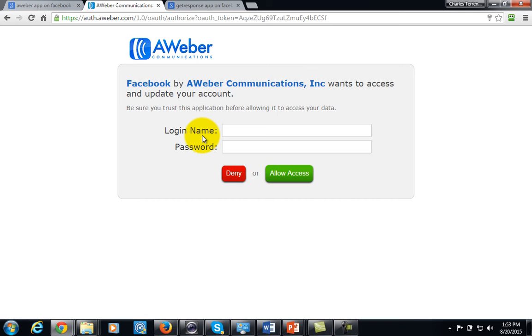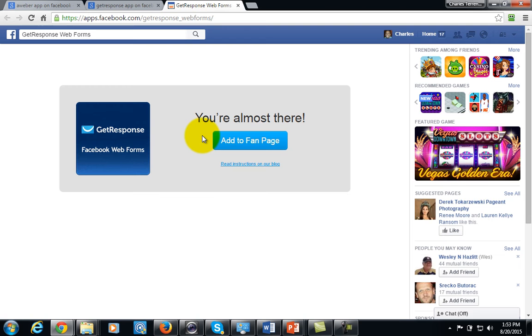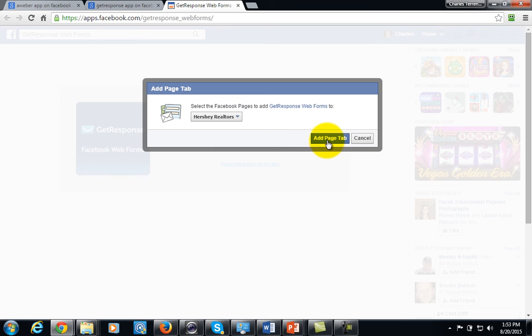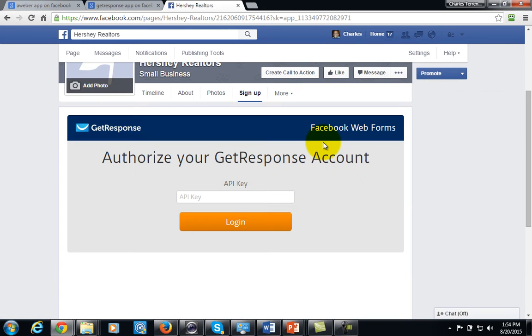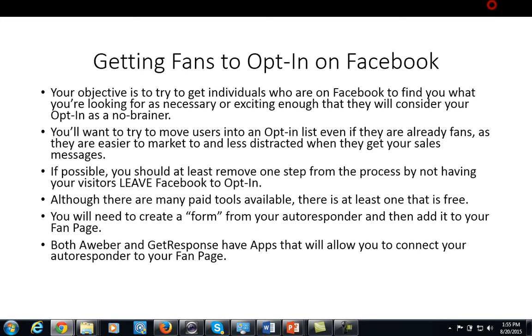The process is pretty much the same inside of GetResponse. You're going to go to the app that's on the GetResponse page. You're going to click Add to Fan Page. You're going to add the Fan Page tab. Once it's on your fan page, you'll need to configure it. And what GetResponse will require you to do is to put in your GetResponse API key in order for you to log into your account and have your account talk to GetResponse. And what you're doing in both of those cases is you're allowing people to actually opt into your account without having to go to another page in order to opt into your list.